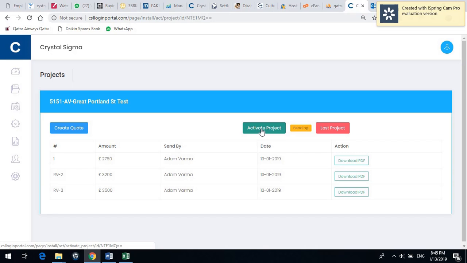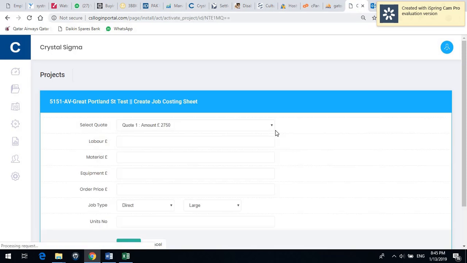So now you get a confirmation from the customer that they would like to go ahead with a quote. What you do is come here and activate the project. Now it will give you an option over here. This is a job costing that you need to do.